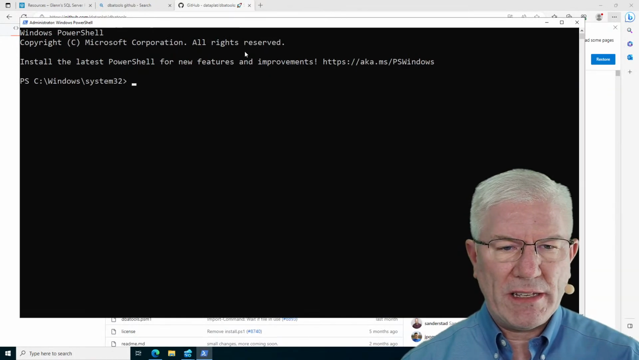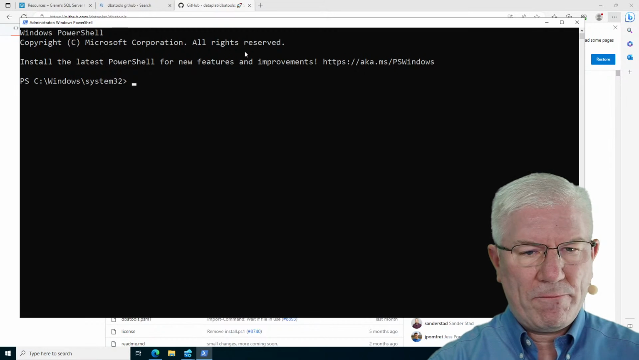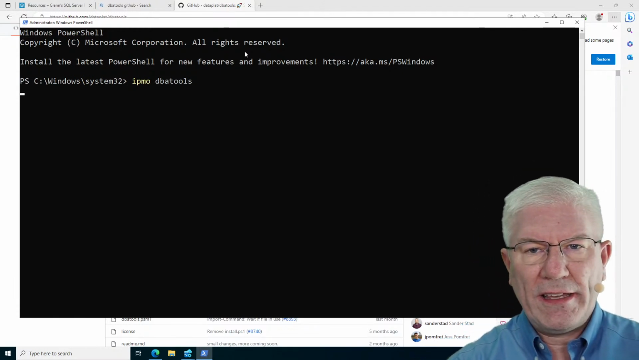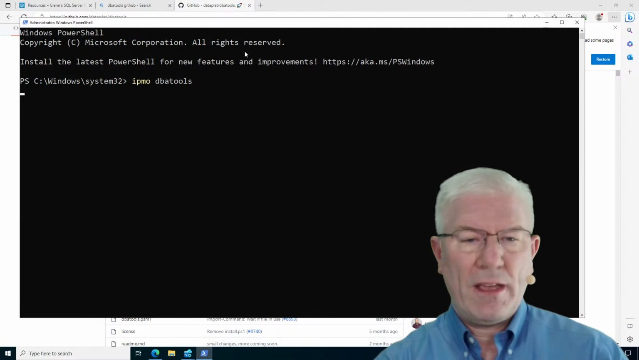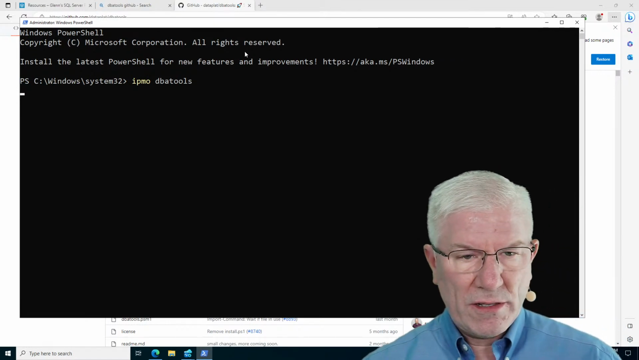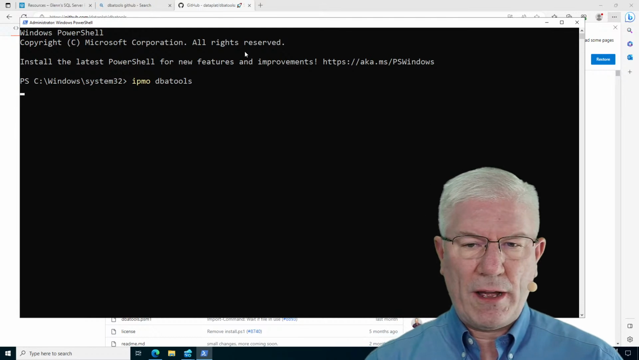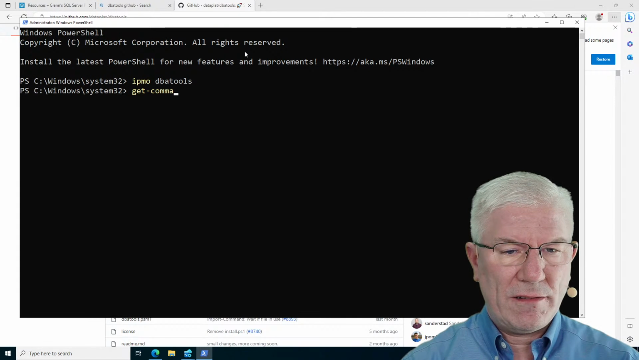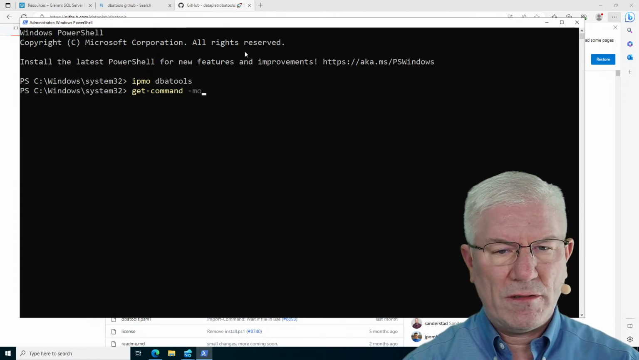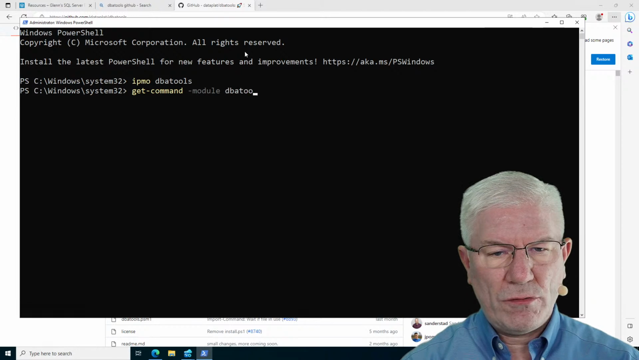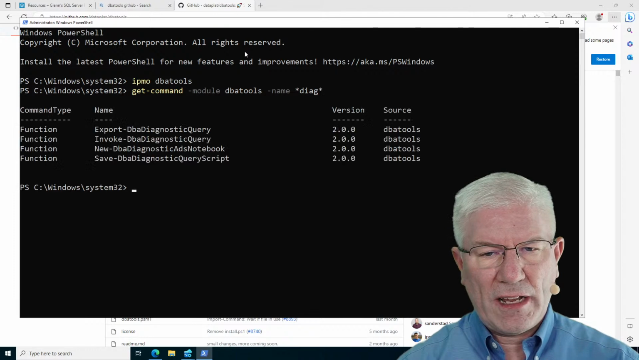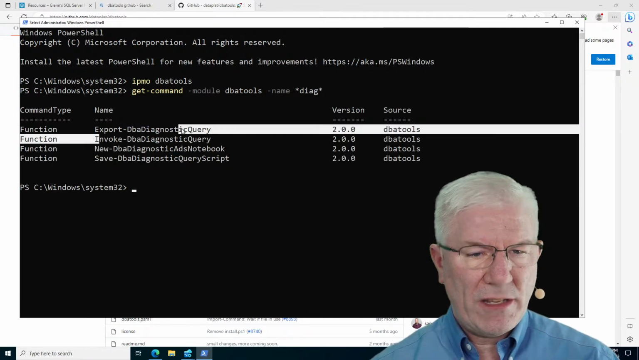Because the interesting piece is that we're just going to import module dbatools here, and I was playing around with it. There's a lot more to the version in dbatools, but I split it out. It's open source code, so I grab the functions that I'm going to use, and there's two of them. But basically, if I want to Get-Command -Module dbatools, and then the name is going to be, I think, diag, and I think there's Export-DbaDiagnosticQuery.